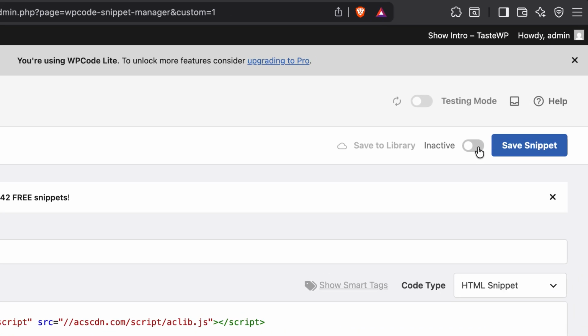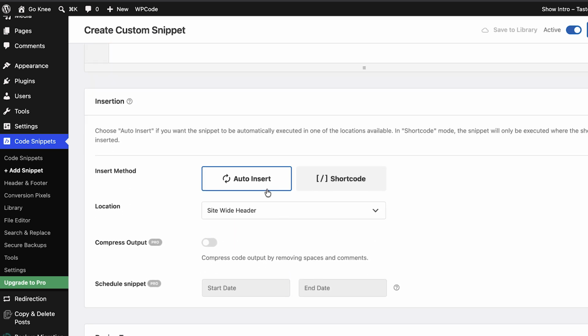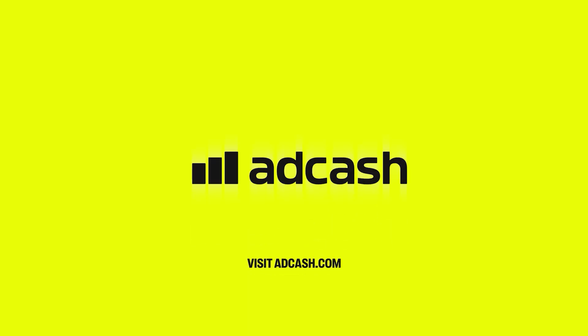Toggle the switch to active and scroll down to the insertion settings. Choose Auto Insert, then select Site-Wide Header as the location. This makes sure the script is loaded across your website. Once the snippet is saved, AutoTag is integrated into your WordPress website.